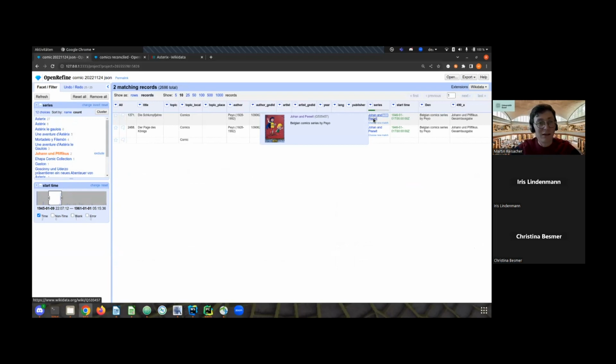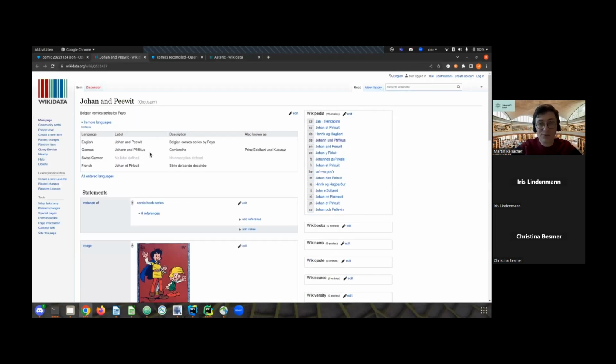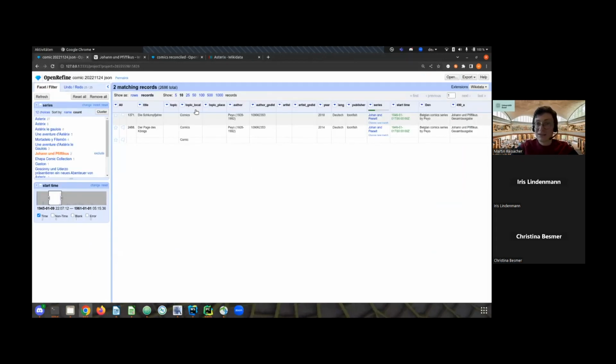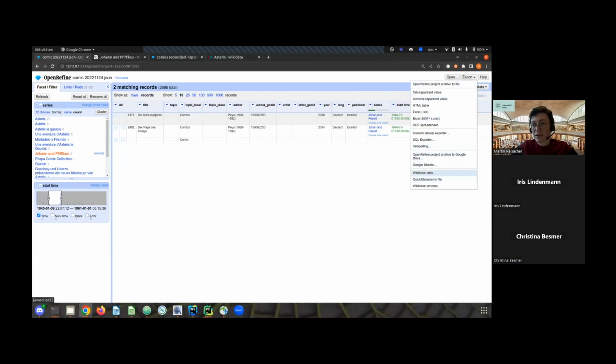And if I click here, I get the information from Wikidata. One more click, I have the Wikipedia article. So that's really powerful to get additional data to your list, which might be useful for analyzing, which might give you more information about your data. Yes, and in the end, you also have a lot of export functionalities where you can export your data in different formats.